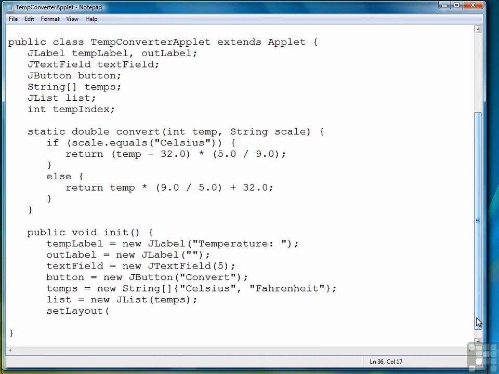Now we set the layout, and notice we're not doing it within a frame. Our layout exists within our applet, the window that our applet creates. So we don't have to reference set layout from a frame. In fact, all of our frame code from the temp converter is commented out.